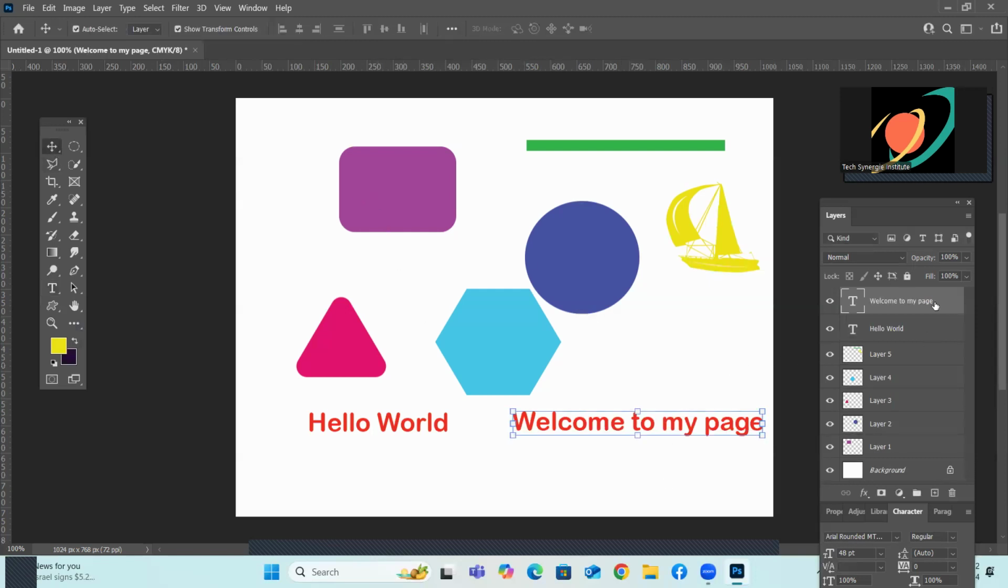Now see this, a new layer is created. So when you are using the text tool, don't create a new layer manually, because the moment you start typing the text, a layer will get created automatically. So don't create a new layer manually for the text tool. So that is the use of the text tool.